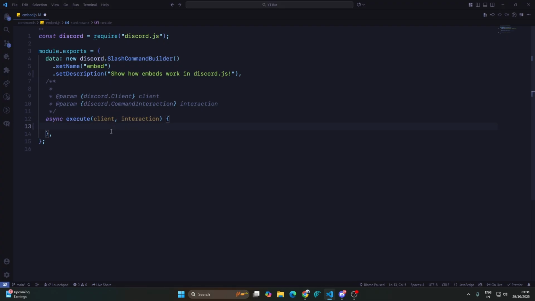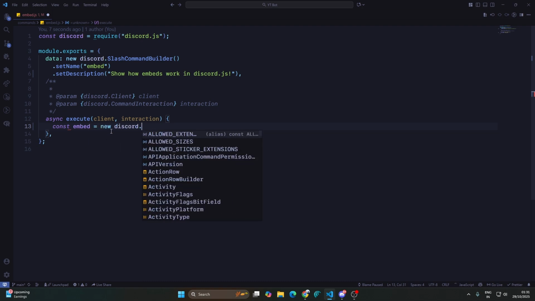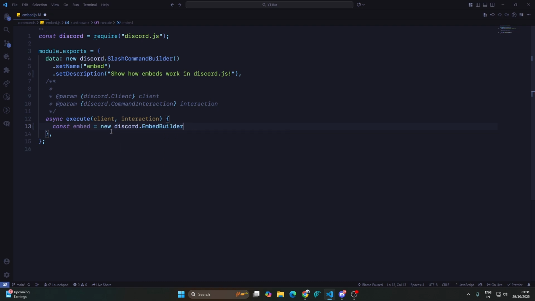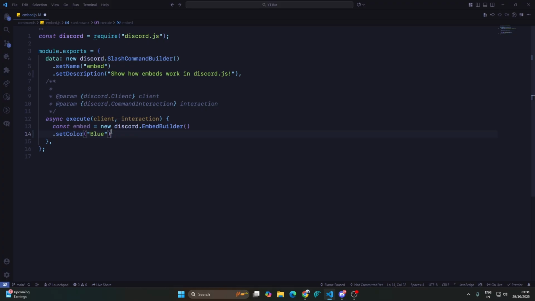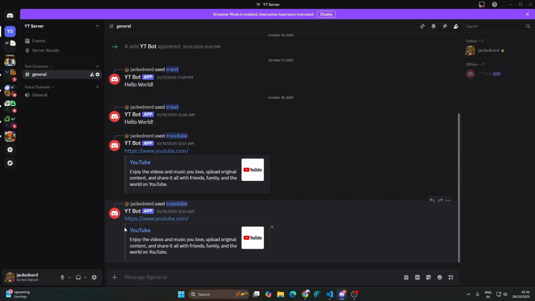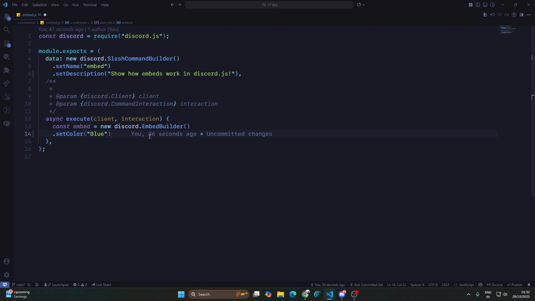Now we will create an embed. The name of our embed would be just const embed equals new discord.EmbedBuilder. For a slash command we use SlashCommandBuilder, for an embed we use EmbedBuilder. And now the color of the embed, so .setColor, I'm going to keep it blue. The color of the embed means this thin line, which is gray, but right now we are using blue.